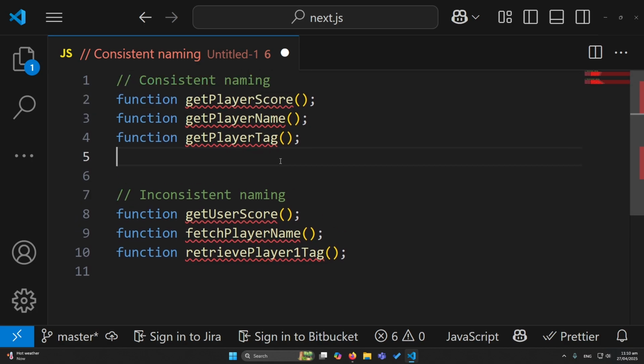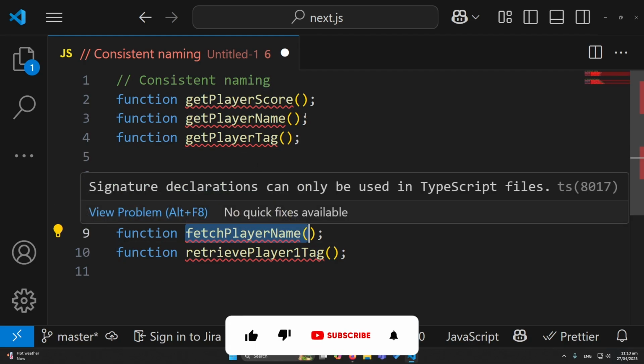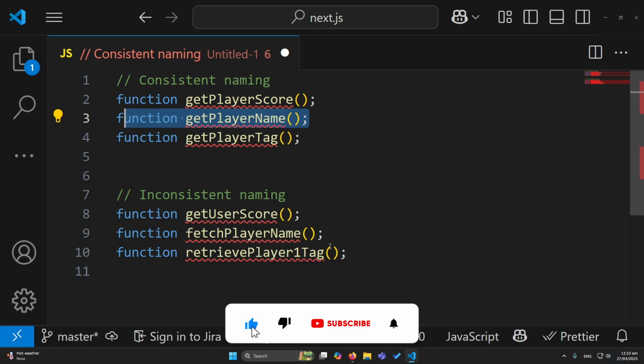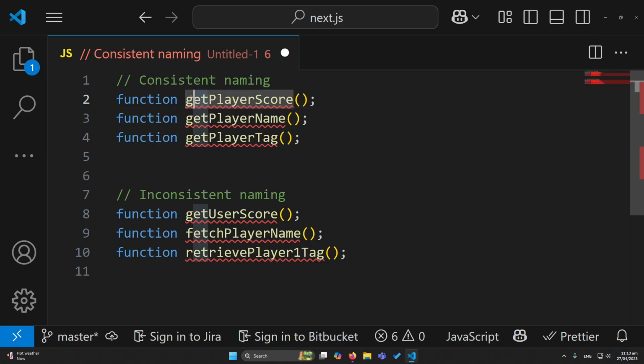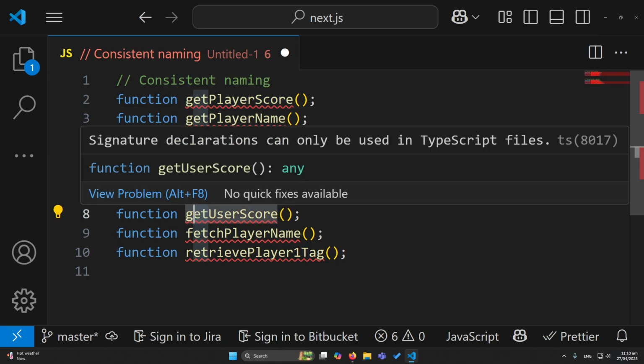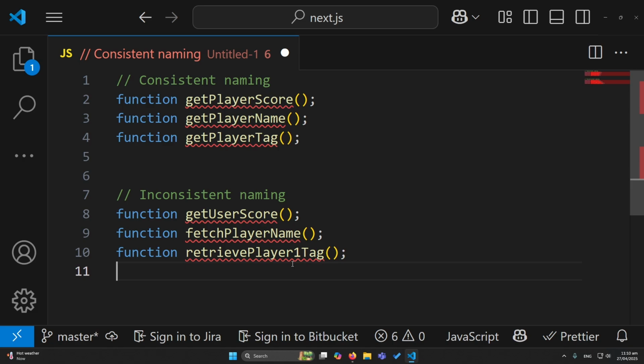And in bad code you can also write things like get user score and fetch player name. Maybe these both functions are doing the same thing, but now you can see that, and retrieve player one tag. Okay, so the first thing is you can see that instead of get we are using different words like get, fetch, or retrieve. If you use this type of inconsistent naming, obviously it will become difficult for you.